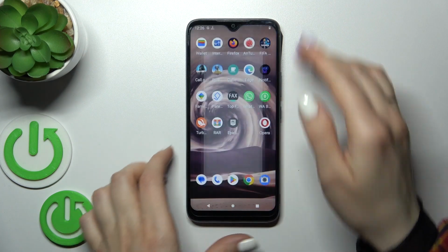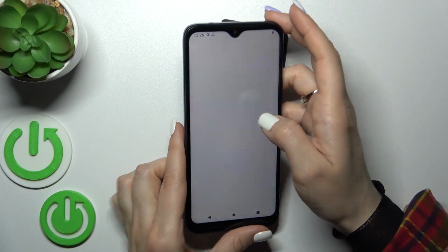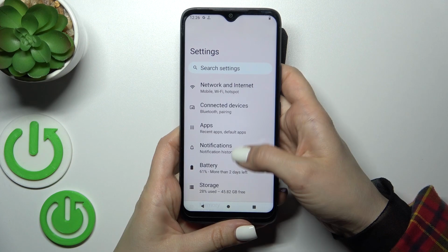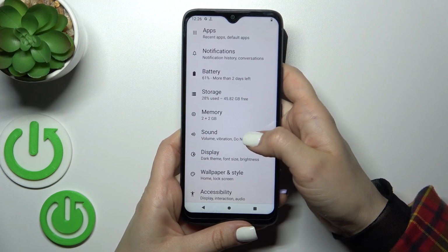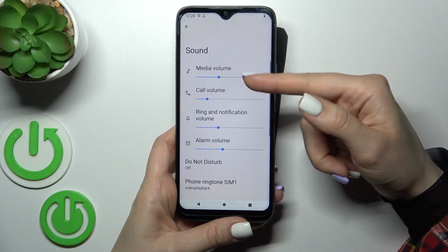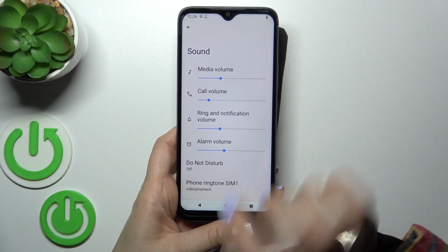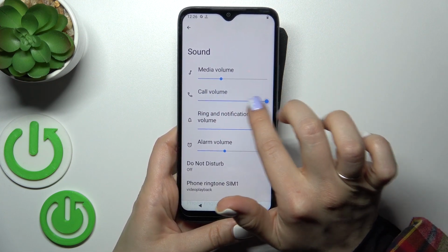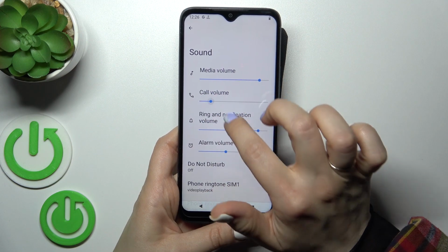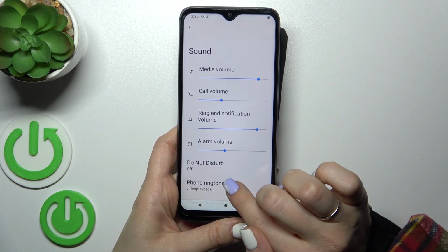So first, let's open the Settings application and then scroll down to the Sound section. You'll see here media, ringing, notification and alarm volume panels. To change the volumes, we should slide these blue dots to the left or to the right side.